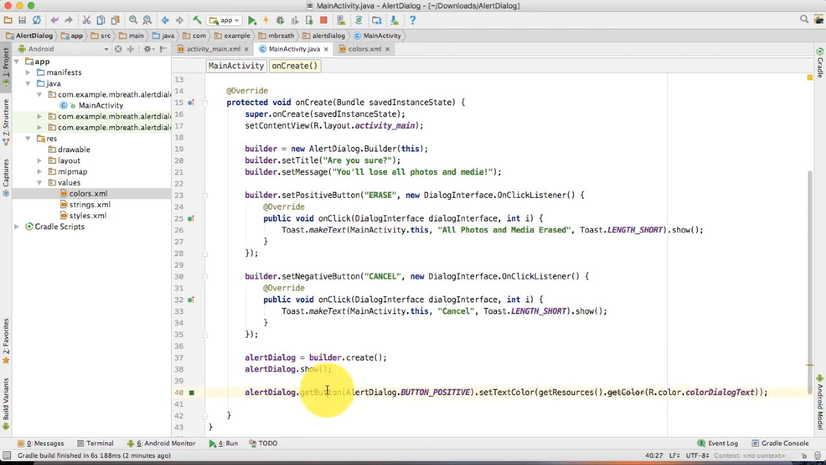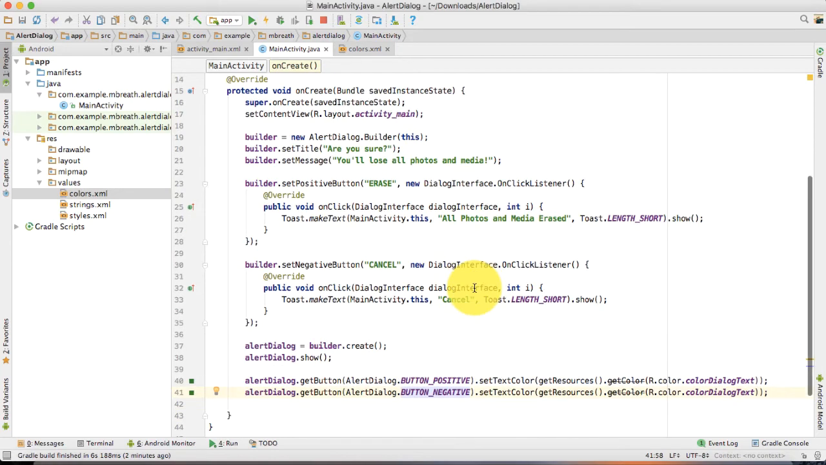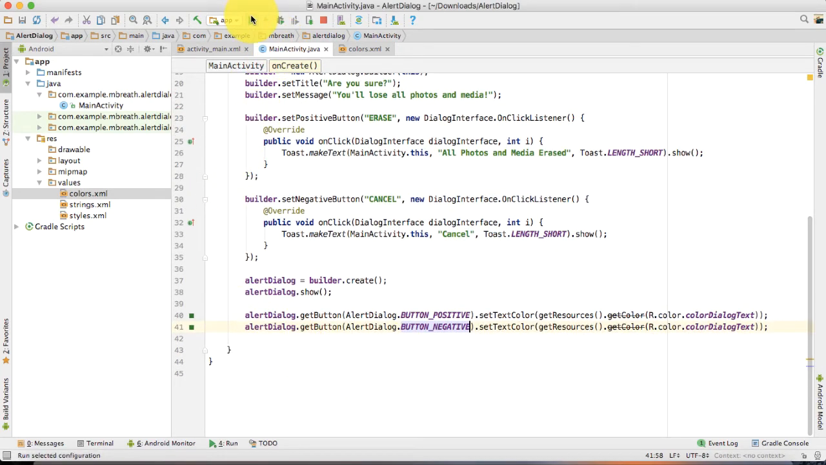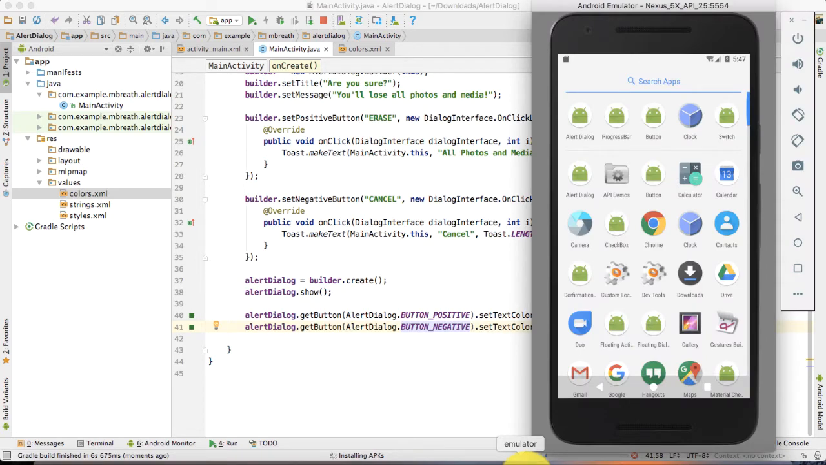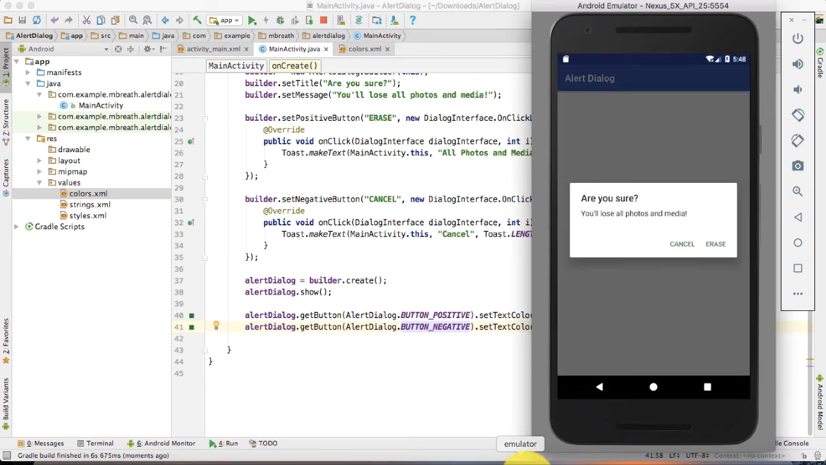Okay, and in the same way I can copy and paste it here, and here there would be a negative button, and then of course all other things would be almost the same. Now let's run it, and then I'll show you. This is the second method to customize your alert dialog. Right, see here, there is a green color.